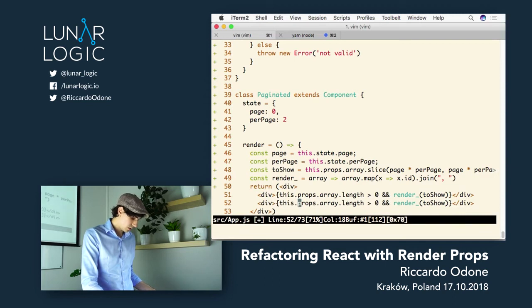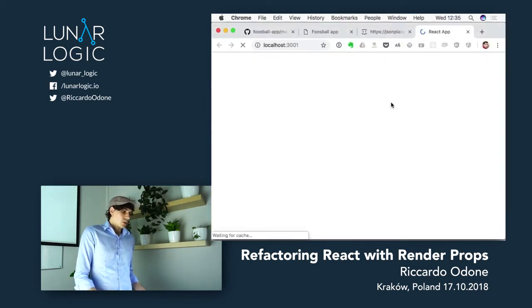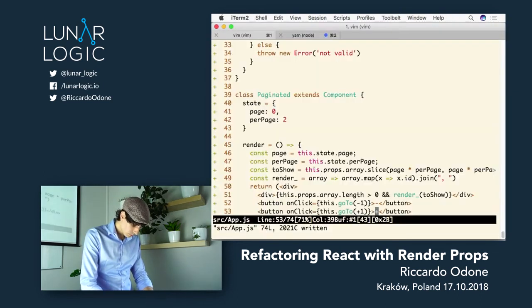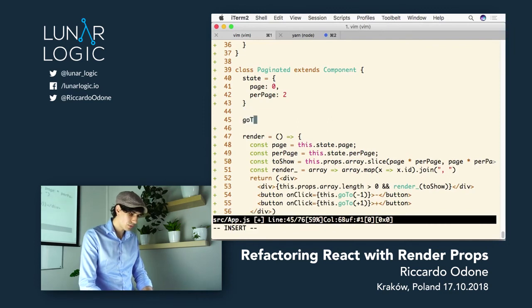So here we can say something like that we have a button, which on click is going to use a function which is called goTo, and in this case it's going to go to the previous page. So this is a minus, and also we need to go to the next page. Cool. What's up here? Okay, so we don't have the goTo function, so let's just have something like goTo offset and nothing.